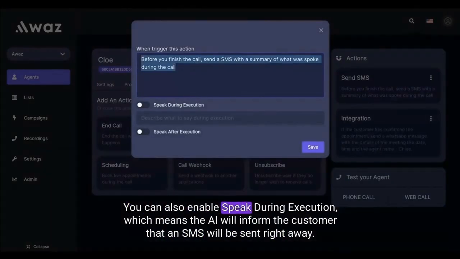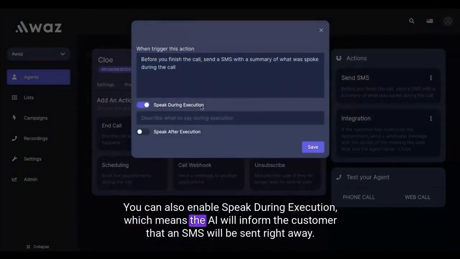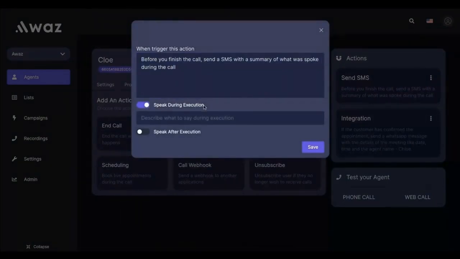You can also enable Speak During Execution, which means the AI will inform the customer that an SMS will be sent right away.